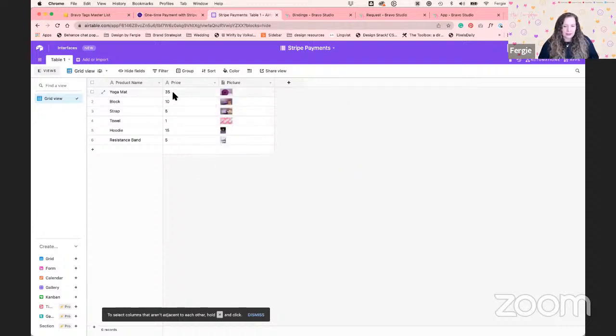For price, I've just used, again, text. I didn't need it to be specifically a value, just because of how it all kind of links and feeds through together. So yeah, you can see, got these examples there. So next up, how do we get this from Airtable into Bravo?